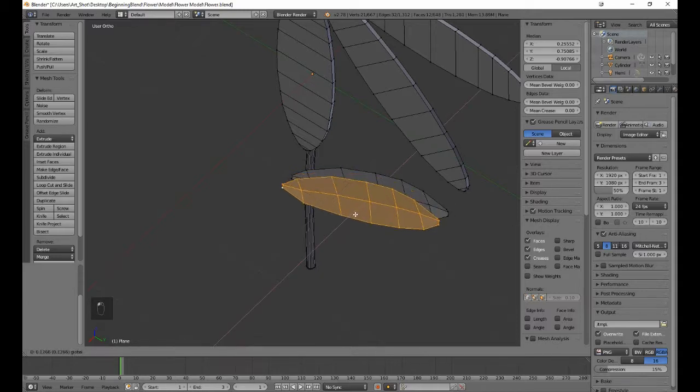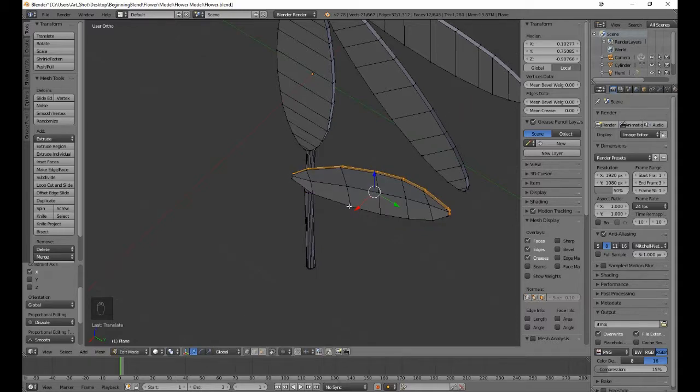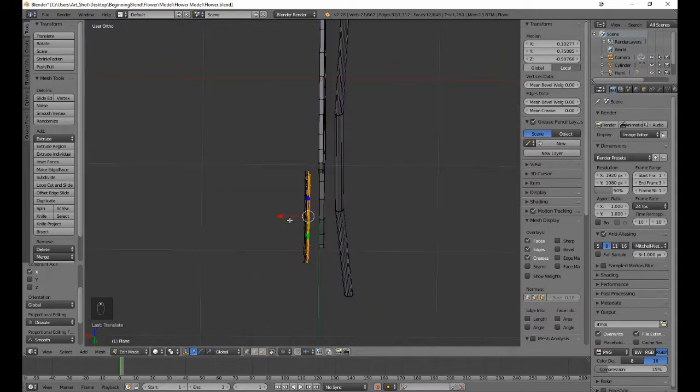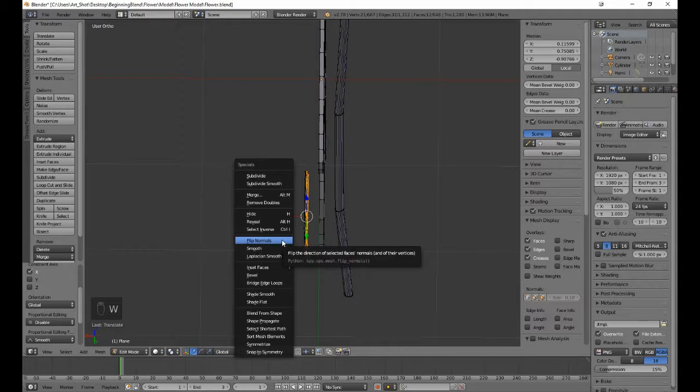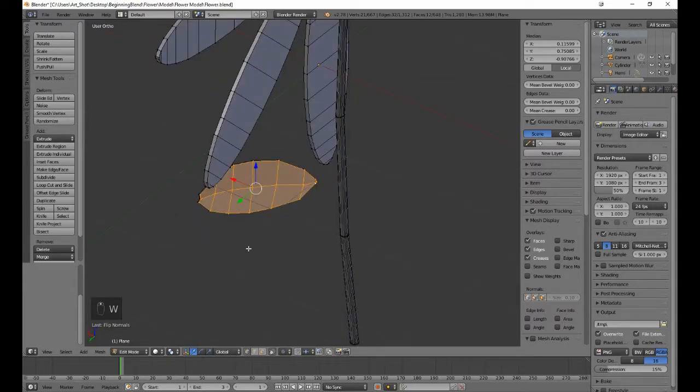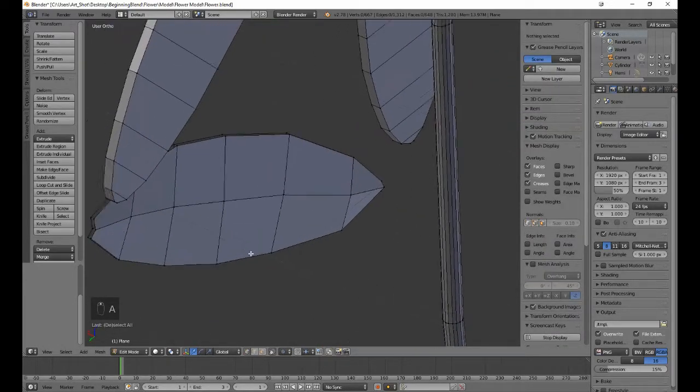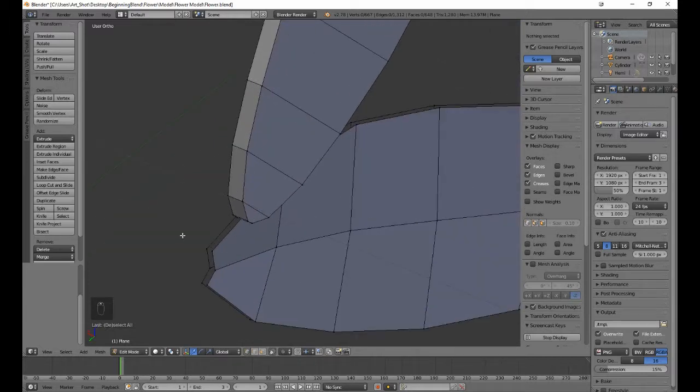So make sure you've still got a mirrored copy. Slide it back on the X-axis. And now flip the normals. And now all that's left is filling in with faces.